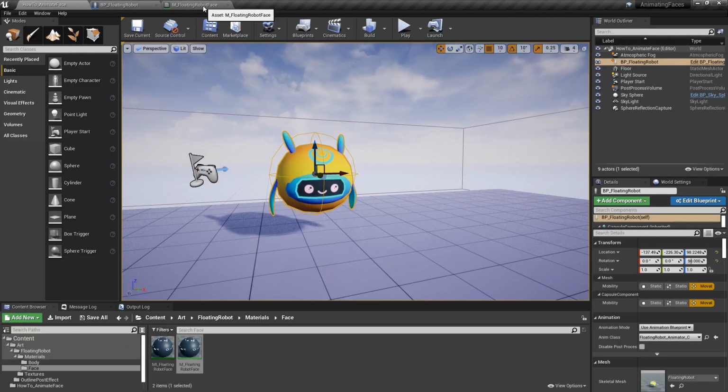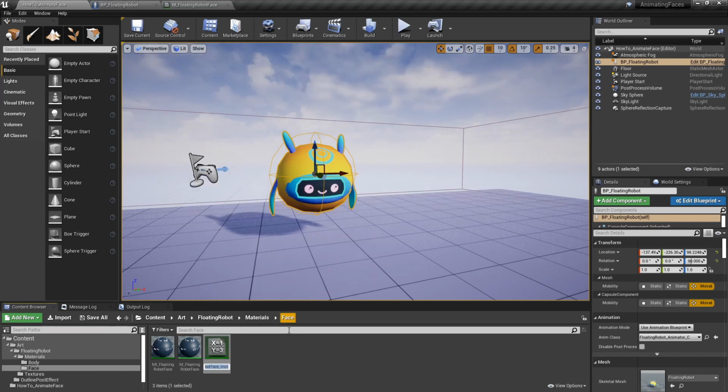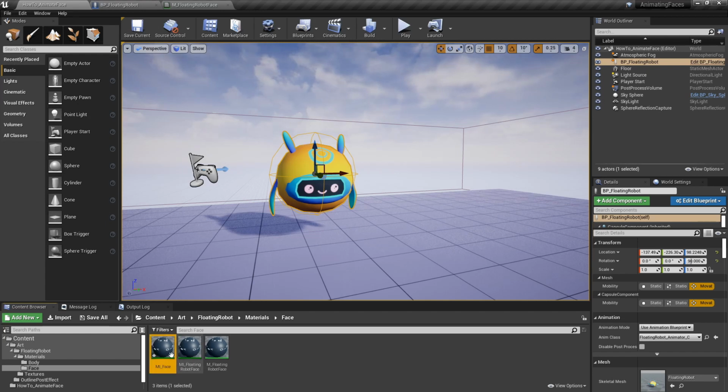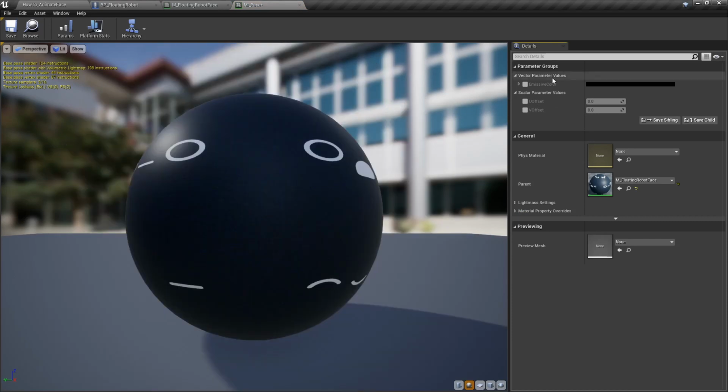In order to control this material in blueprints, you need to create the material instance based on that material. For that, select the material, right-click, and create material instance. And I usually use MI underscore and the name, for example, face. If we open that one, we can see that we have all the parameters from the parent material: emissive color, and the U offset and V offset, so we can control this in blueprints. Very handy.